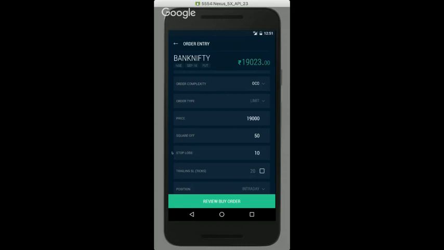So what this does is, once your first leg gets triggered at 19,000, your target price and stop loss come into existence, and you'll be able to see your target at 19,050 and a stop loss at 18,990. Now, if your stop loss hits first, it is going to cancel your target order, and if your target is met first, then it is going to cancel your stop loss order. So this is how an OCO works.